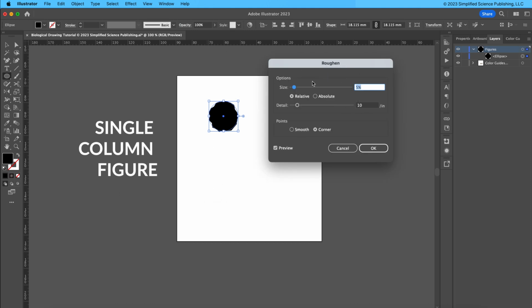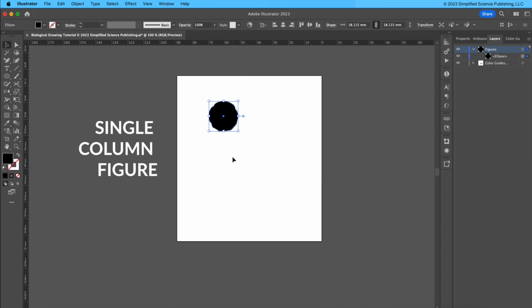What this Roughen menu does is let you change the size and make very abstract or apoptotic cells. You can change the detail, so the number of ridges, and you can change whether the points are smooth or corner. For a cancer cell, I recommend choosing between 4 to 5% size, 10 detail, and smooth corners. For now, let's stick to 3, 10, and smooth, and click OK. Press V to get out, and you can now see that you have a nice, rougher cell shape that's asymmetrical and can represent a good cancer cell.